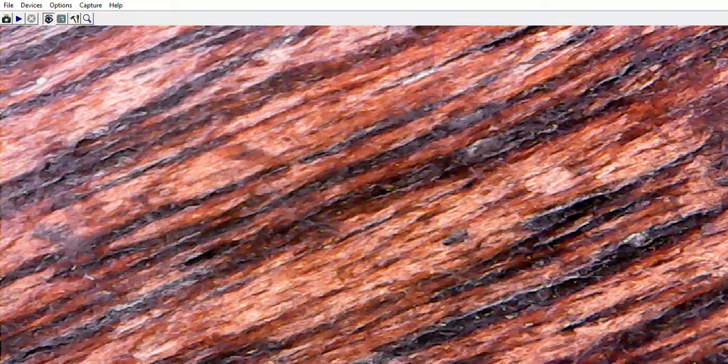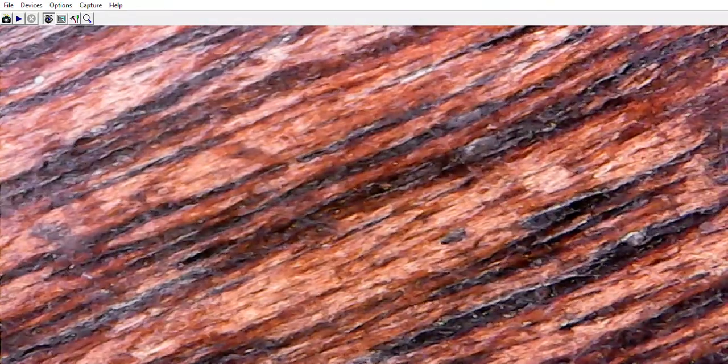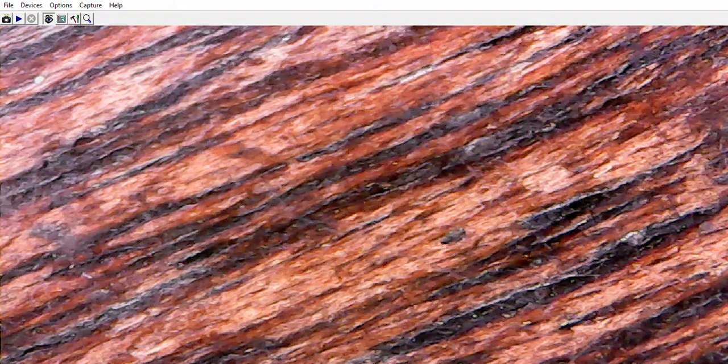Have you ever been curious how wood looks under a microscope at 1000 times enlargement? Now you can view this video. As you can see, this is thick wood. There's a black strip there and there's brown wood there.